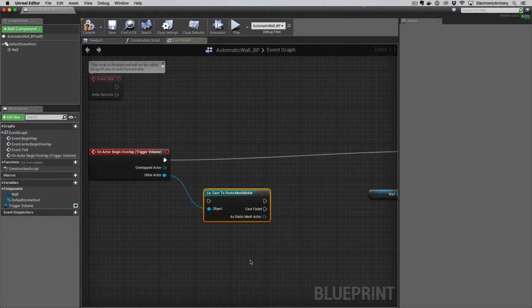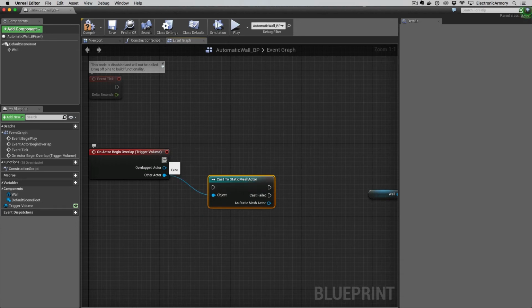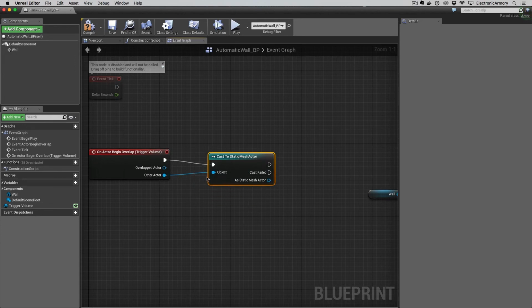So I'm going to click on that, and this is going to be our test here. I'm going to alt click on this pin to disconnect it and then drag this into this one. And so the other actor gets cast into that because we dragged it out from that.